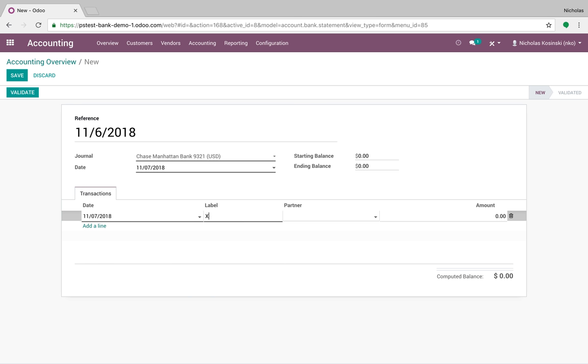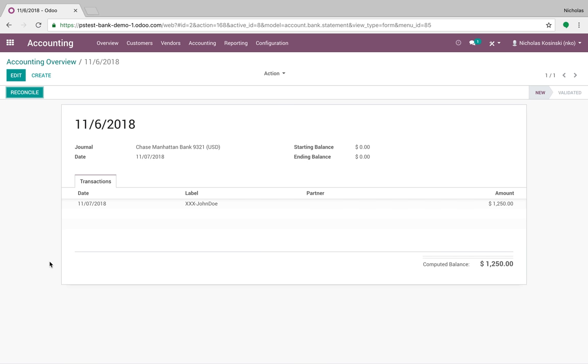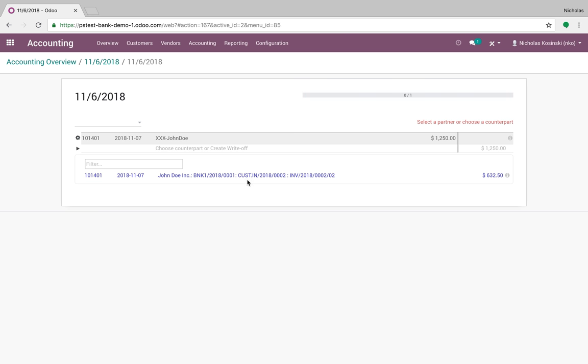Maybe we have John Doe, and maybe it's for $1,250. Perfect. Now you have an option. You can go directly to your statement, click reconcile, and you can either choose an invoice to reconcile this against an open invoice, or you can go ahead and code it yourself if you want to.